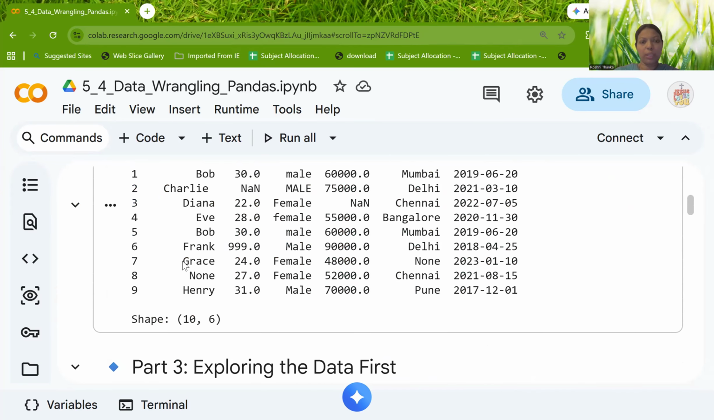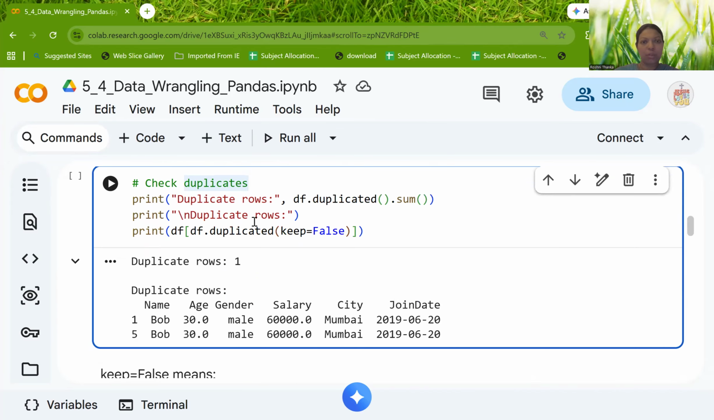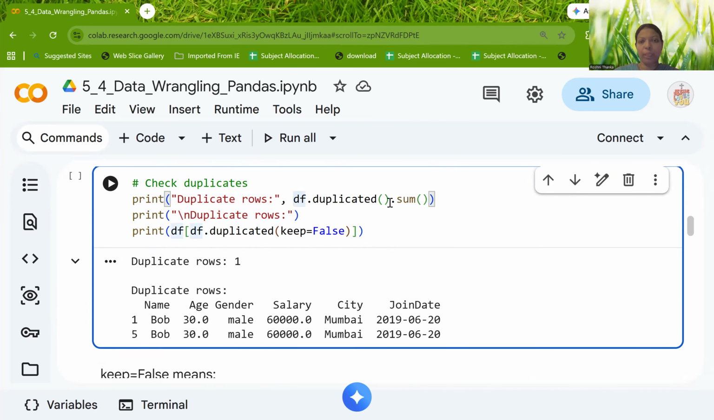So you can see here, for that I'm going to use a function called df, that is in the data frame. So duplicate rows I'm going to show. So I'm going to find df.duplicated. So how many duplicated values are there? And I want the sum. So there is only one.